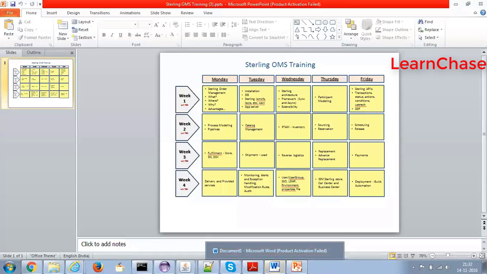So Sterling Commerce is the entire suite, and this is one application which resides inside Sterling Commerce. The Sterling Order Management System is the most used order management system in the market. It is widely used in the retail sector, mostly all the retailers. There are a few other clients which use Sterling for different purposes, but the majority of implementations are for online e-commerce applications.